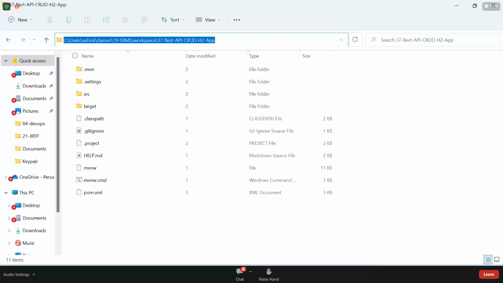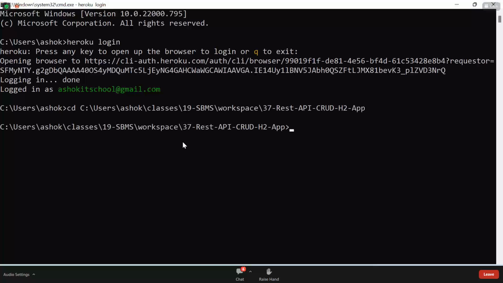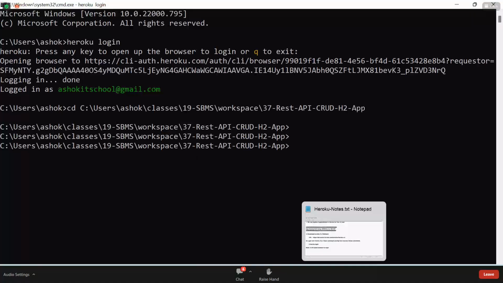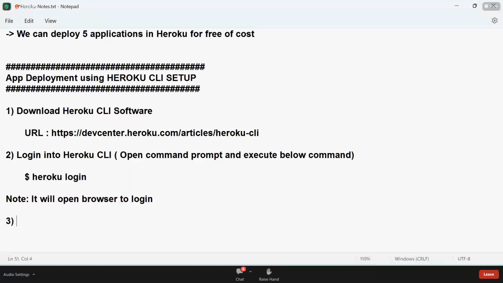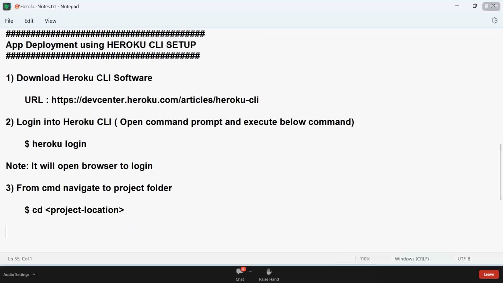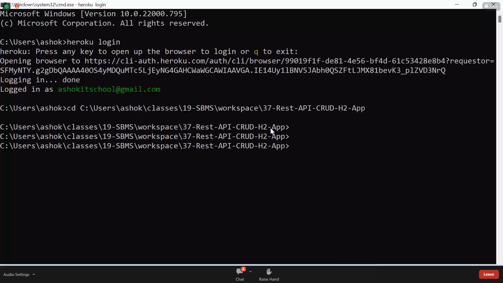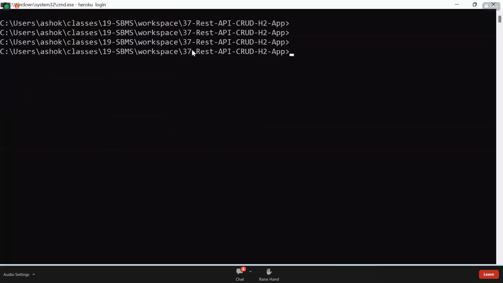Now I should go inside this directory. Navigate to the project directory from cmd: cd space project location. Now currently I am pointing to my project directory, the card operation H2 application.